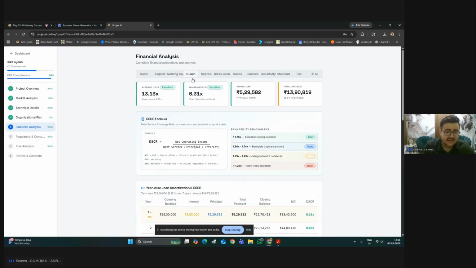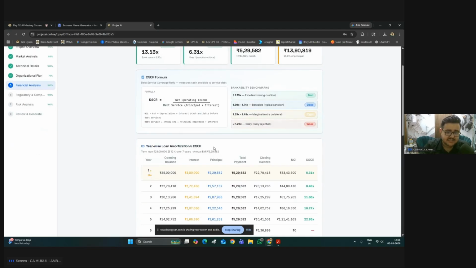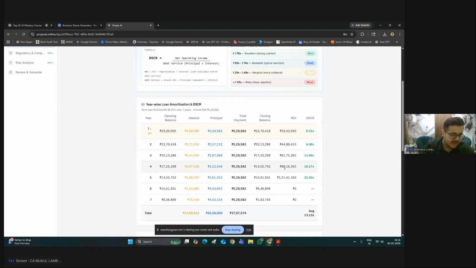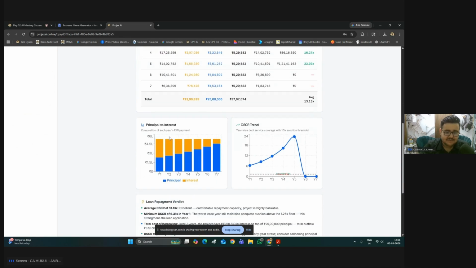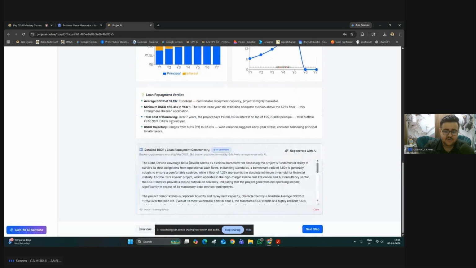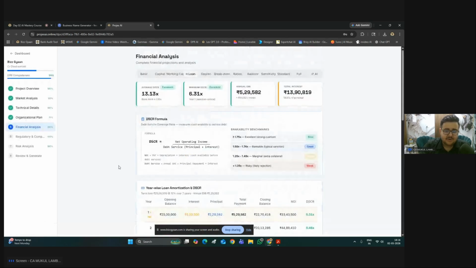After it, you will see it has calculated the loan. What is the debt service coverage ratio, annual EMI, total interest, the complete amortization schedule has been made ready. I just entered the loan amount, the rate of interest, and the EMI is calculated. Principal, interest, full amortization chart is prepared. Principal versus interest and a journal overview about that. So this is about loan.